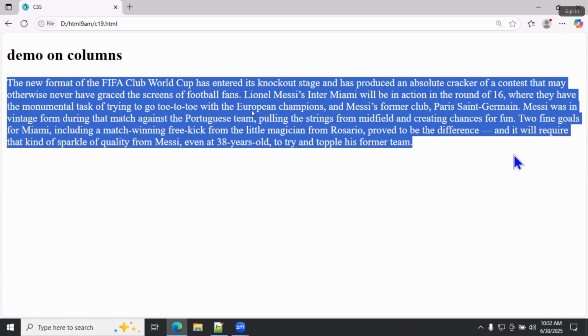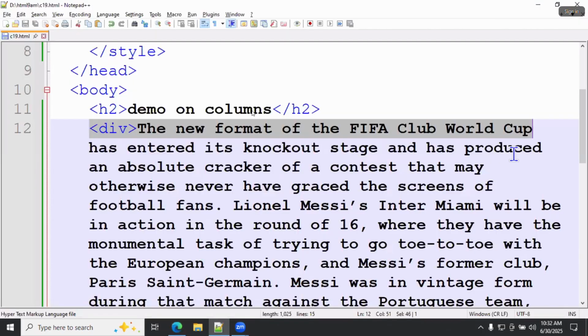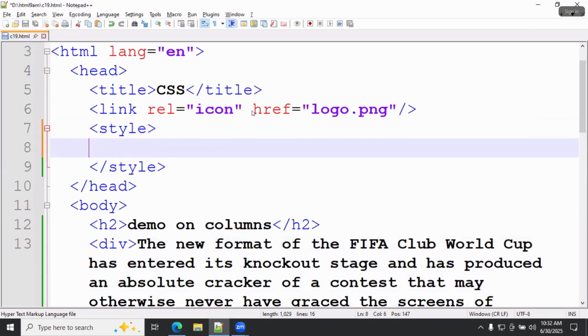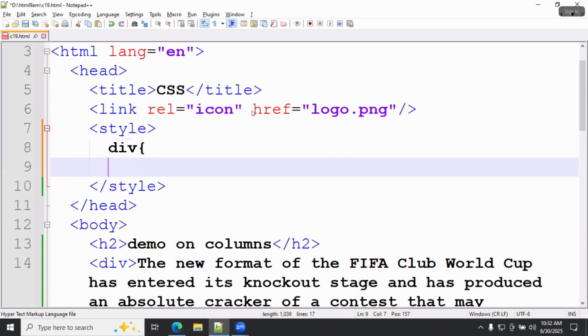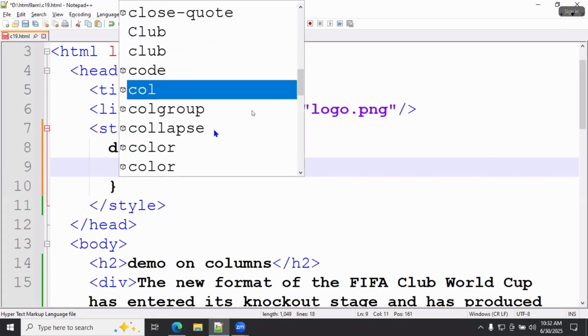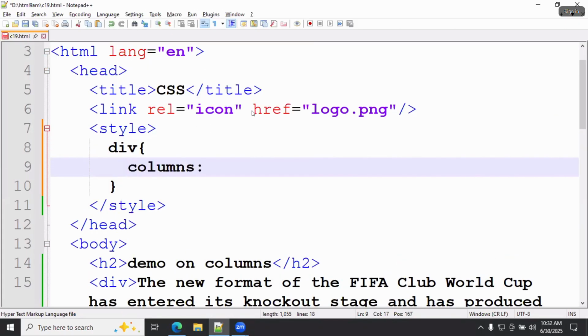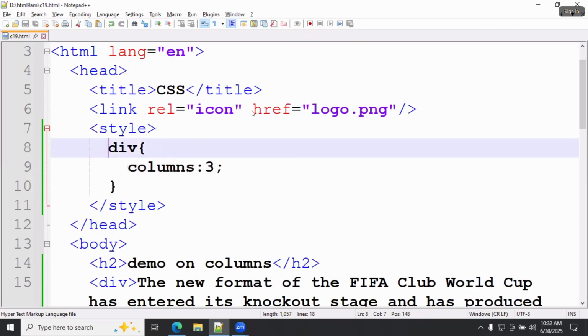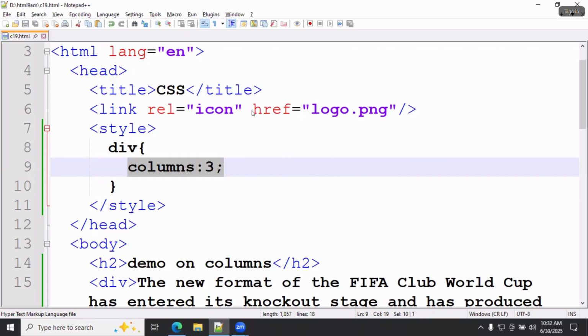So how to split this data into a number of columns? For that, the columns property is there. But remember, it's a new CSS feature. So in the division tag, write columns. How many columns do you need? Write the column count here directly. I clearly point out it's a new feature of CSS. So divide the division tag into three columns. As per the columns, your data is also adjusted automatically, split by split.